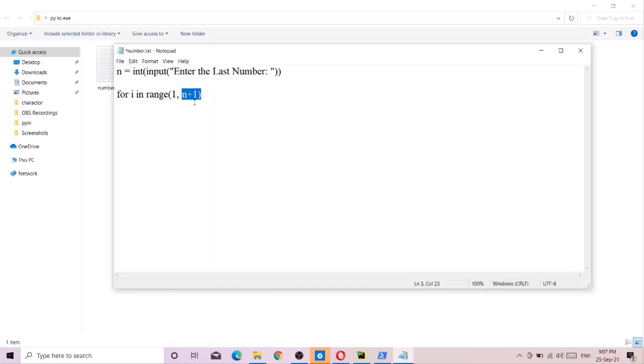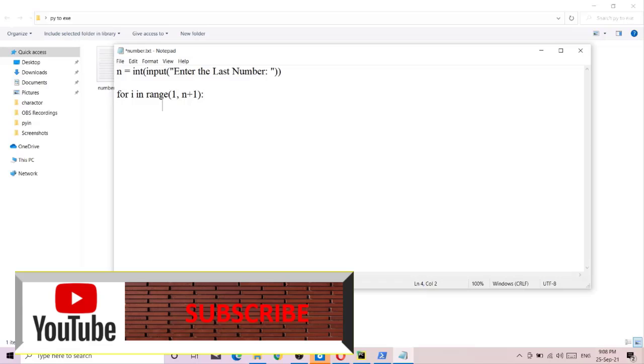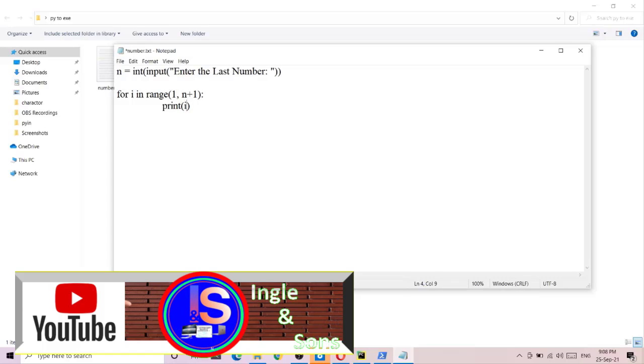I hope you are understanding what I am saying. So that's why we have to do n plus 1, so that it can print till n plus 1's predecessor. Suppose you type 10 here in input, then n plus 1 means 10 plus 1 equals 11, so it will print up to the predecessor of 11, meaning 10 only. So that's how we are going to do it. And then inside this we are going to type print, and then we print i here, not n.